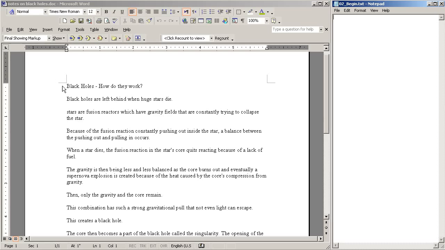So the very first line is black holes. How do they work? So that's going to be pretty much our title. And I want this to have kind of a little bit of a retro feel to it, kind of take it back to that first age of exploration of space. So let's go ahead and maybe have this be on like a little banner or something like that.